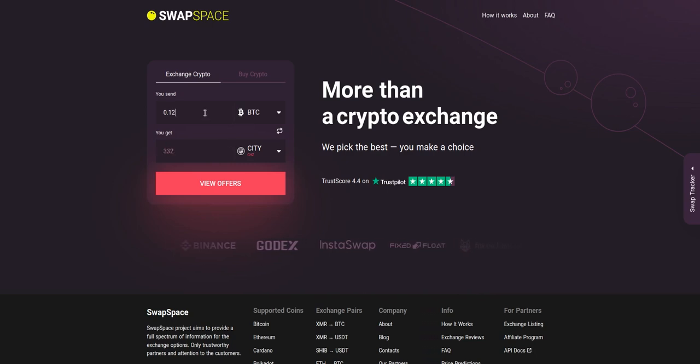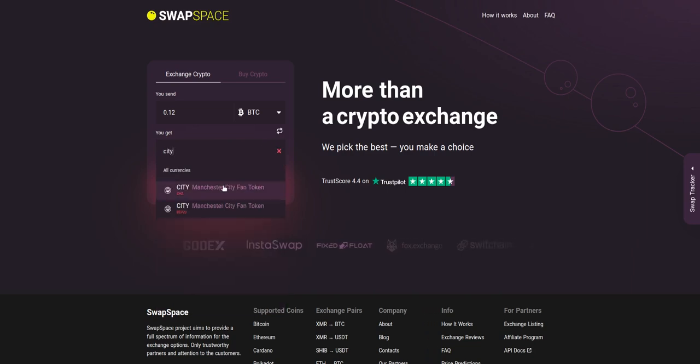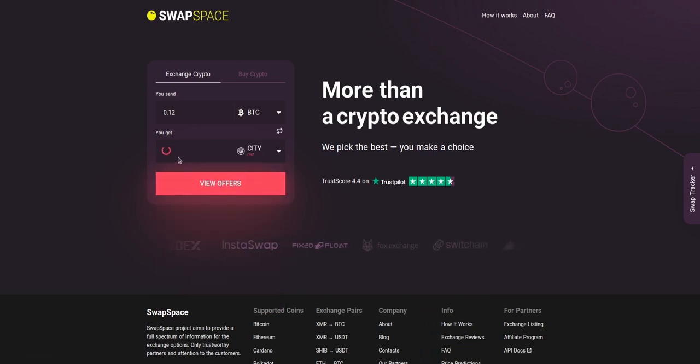Next, enter the number of coins you want to exchange. Now, select Citi in the You Get section. You can also use the search bar. You will instantly see the approximate amount of Citi you will receive. Be sure that you are not sending an amount less than the minimum one, because there is a minimum amount for every exchange. After that, press the View Offers button.